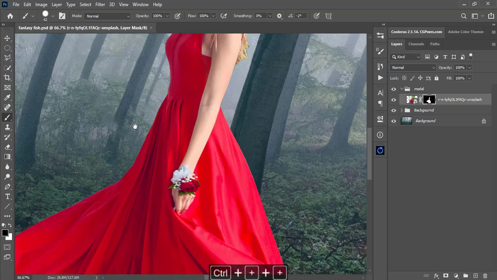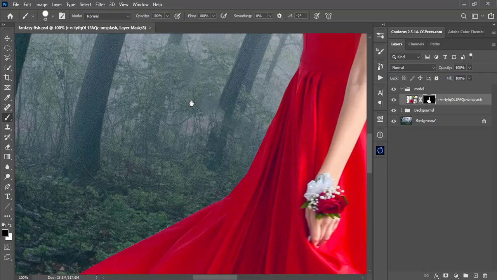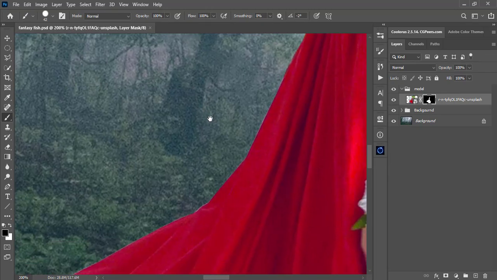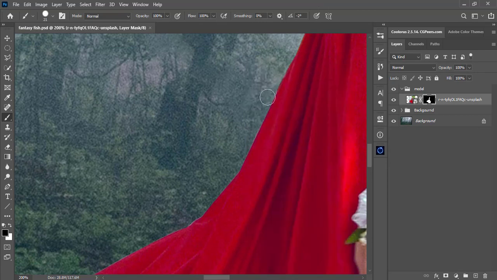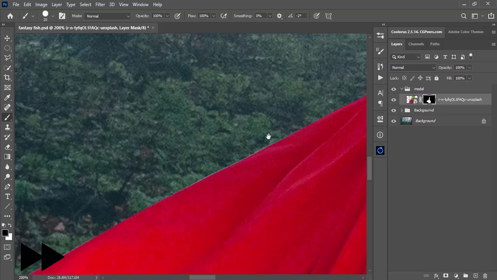Okay, now you just have to paint on these white edges to remove them. Now take your time and then just simply paint on these edges to remove them. And again, I'm going to speed up a little bit so this video doesn't get too long.